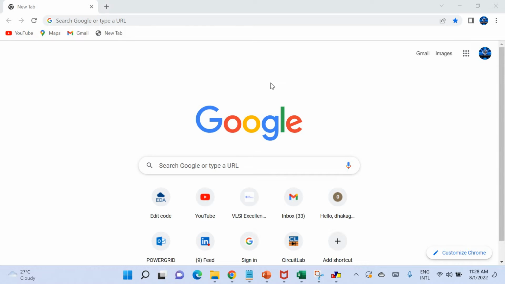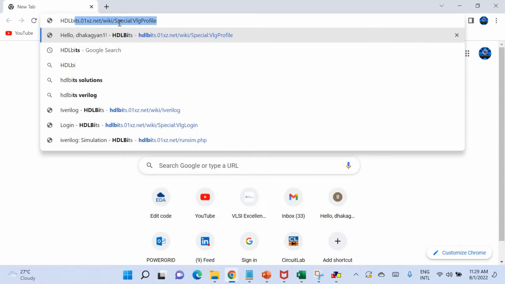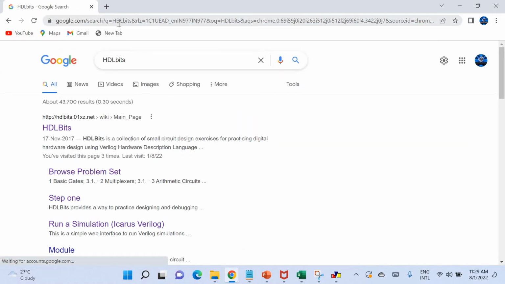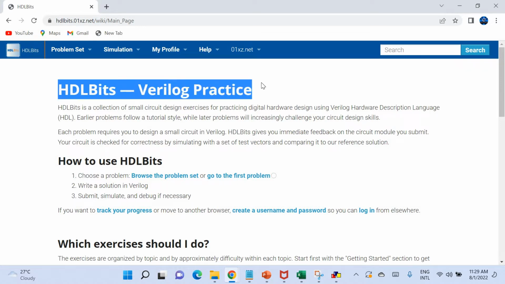So let's get started. Just go ahead and open your web browser and type HDLbits. Click on HDLbits. HDLbits is the first tool I am going to tell you about. Once you open HDLbits, this is the first page that will come, and here you will see HDLbits, which is used basically for Verilog practice.